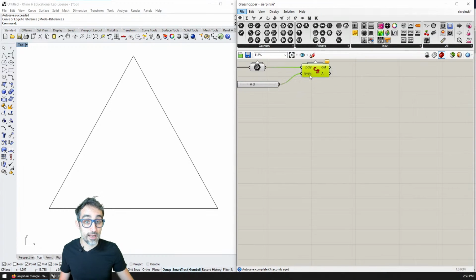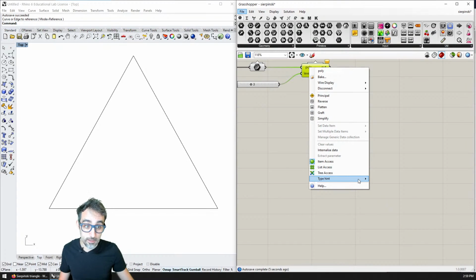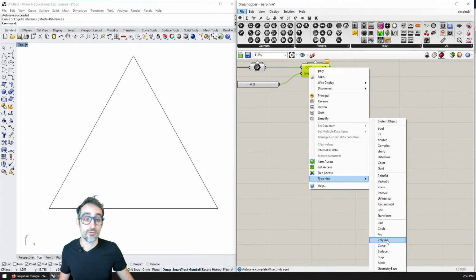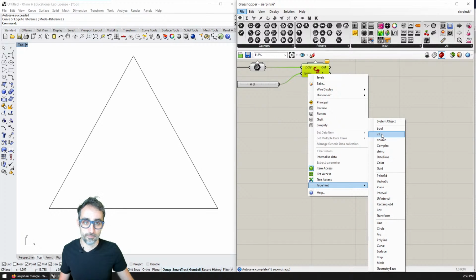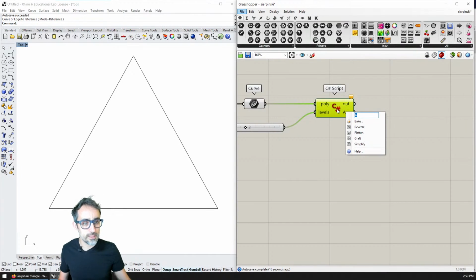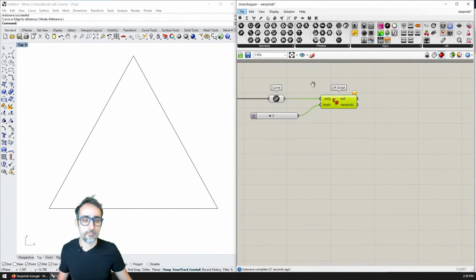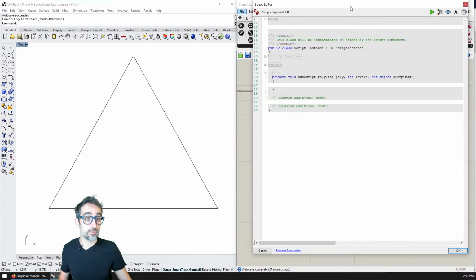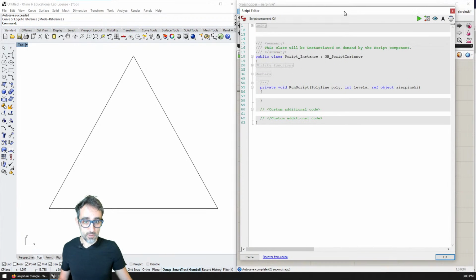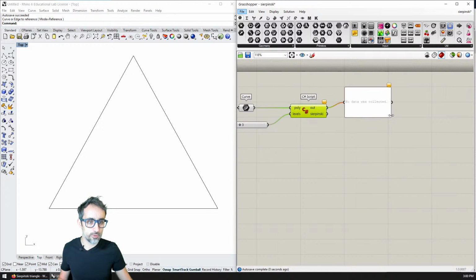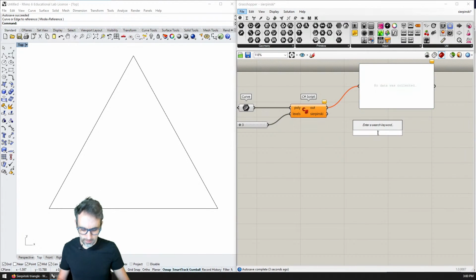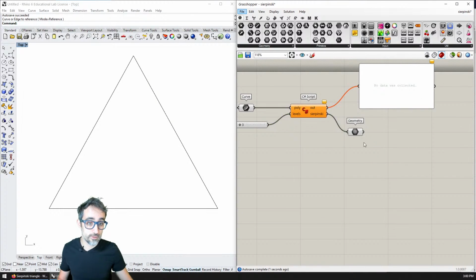I need to make sure that I right-click on each one of the inputs and specify the right type. For the first one it's going to be polyline, and for the second one, levels, it's going to be integer. I'm also going to customize the output and call it Sierpinski. Then I can double click and I'm ready to start typing some code. As usual, I also like having an output panel here, just for visualization, and a geometry wrapper so that I can visualize the output of this component.